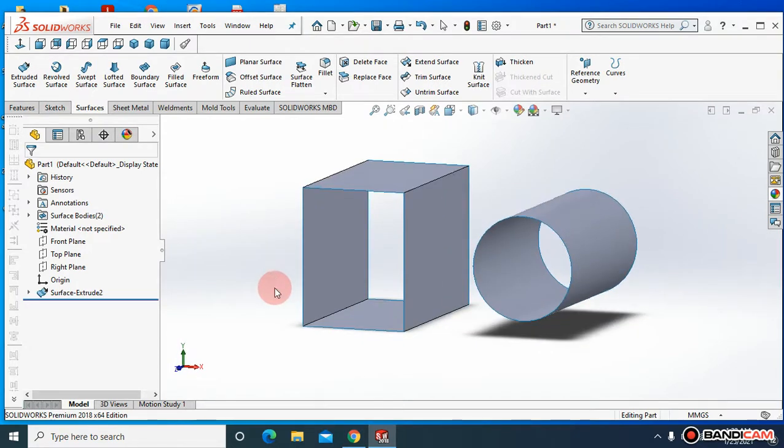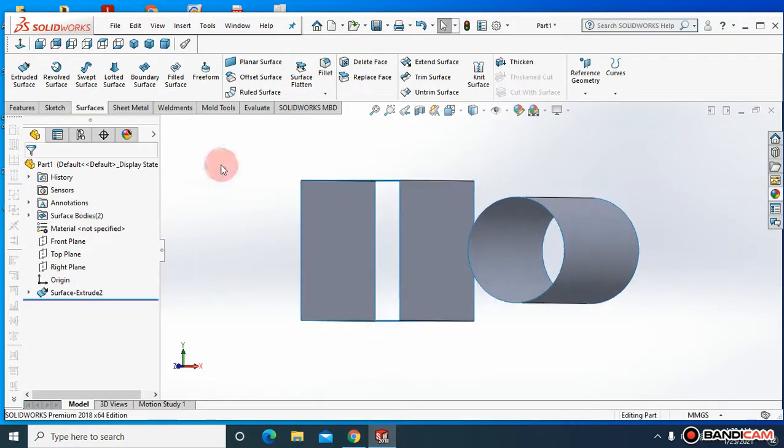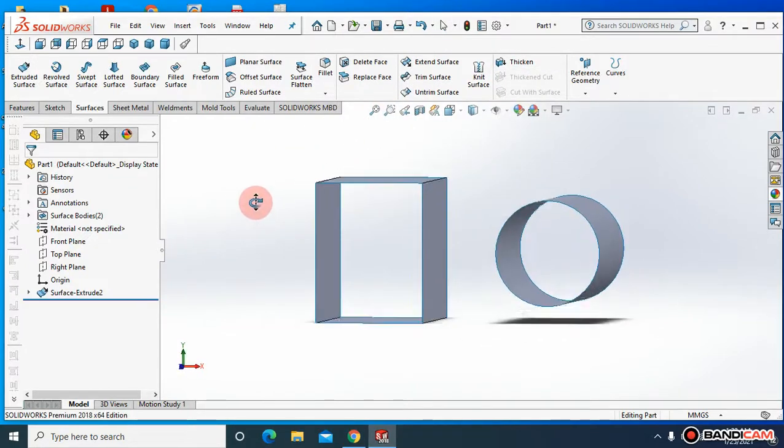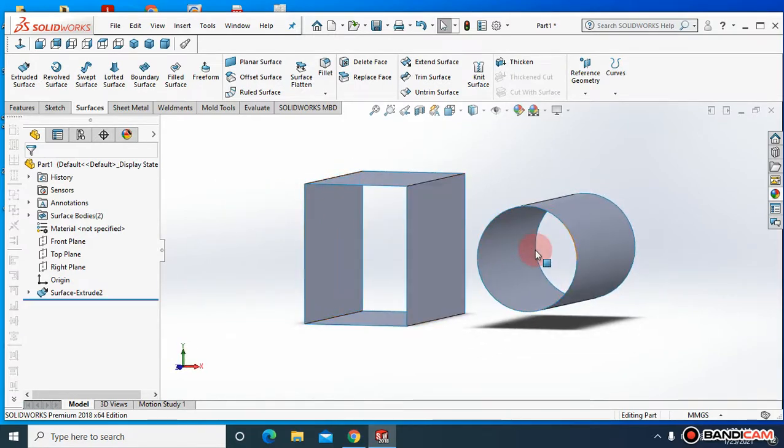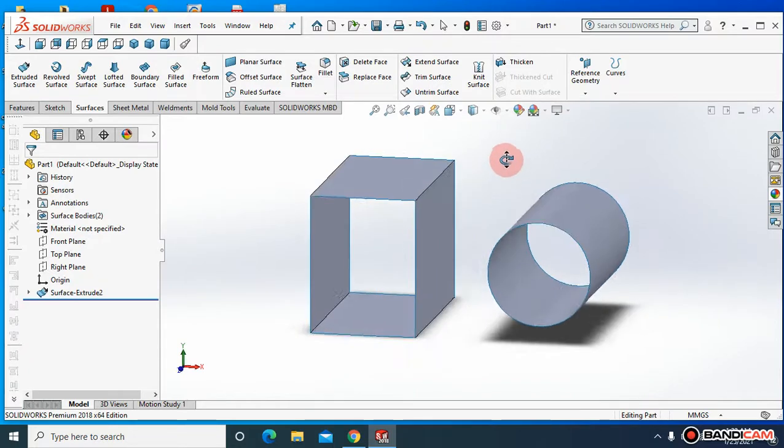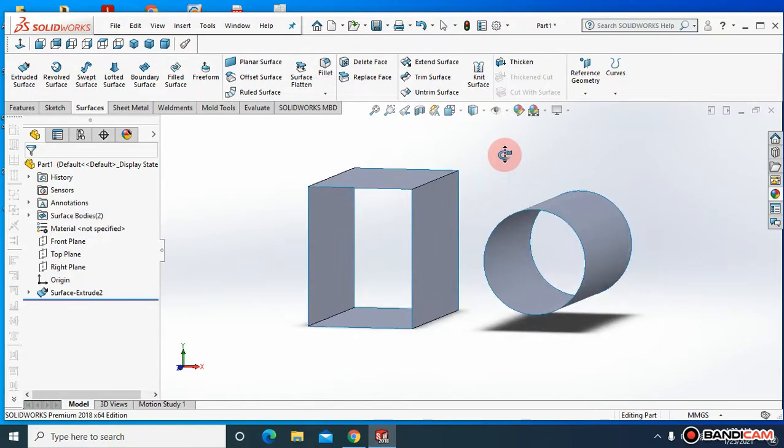In this tutorial, I'm going to show you how you can use fill surface, delete face, extend surface, thicken, and a lot of things I'm going to discuss in this video with you people. So I have already extruded these two, one rectangle and one circular, in this video.